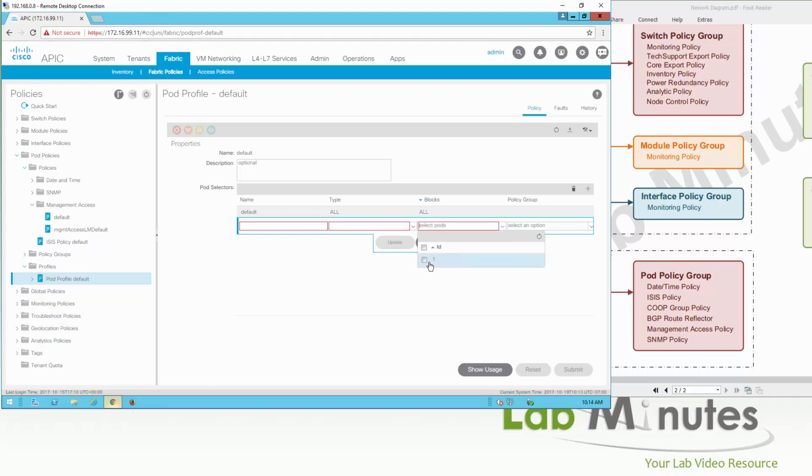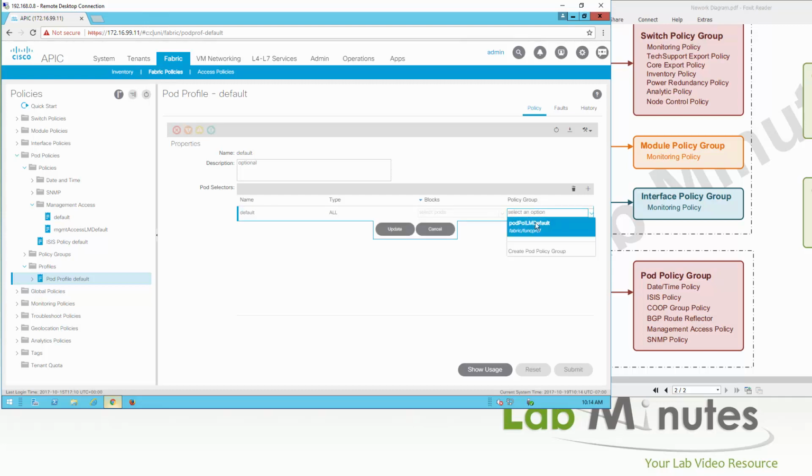That's the pod ID. We only have one pod, so it doesn't really matter. But if you want to consistently apply the policies to all the pods that you have, might as well just use the default one. All you need to do is to tie that policy group to all the pods.